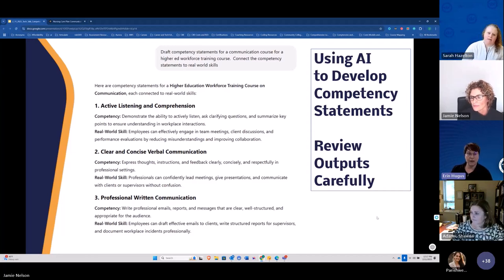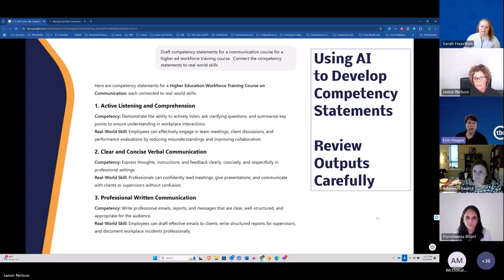Looking at this example of an output from ChatGPT, the prompt here was to draft competency statements for a communication course for higher ed workforce training, connecting those to real world skills, again using communication as our durable skill. Here's just a few of what was returned. There were actually 10 different competency statements, but I want you to zero in on what we should be looking for, with a critical eye, evaluating what's coming back.